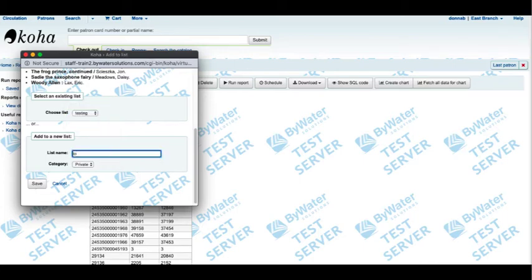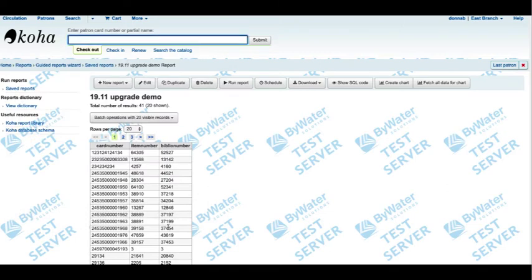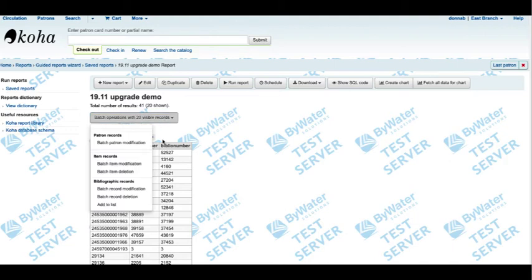Say we're going to call this one "to be reviewed." I can set this to private or public and save that list. And all of those bib records have now been added to that list. So then my next process potentially could be the batch record modification.